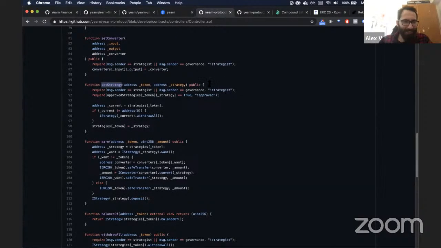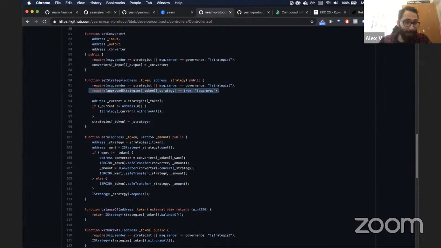Next up, we have setStrategy. It requires that the strategy is approved, really important. And it will set current equals to strategies[token], because setting a strategy requires the address of a token and the address of a strategy. So it will fetch the current strategy that is being used, and it will check if the current is different from 0, then it first will call withdrawAll on the strategy.